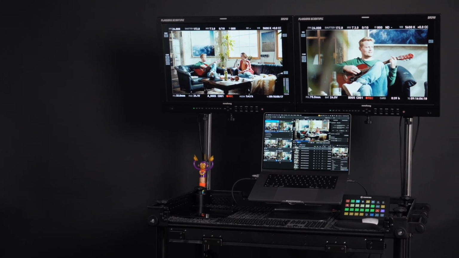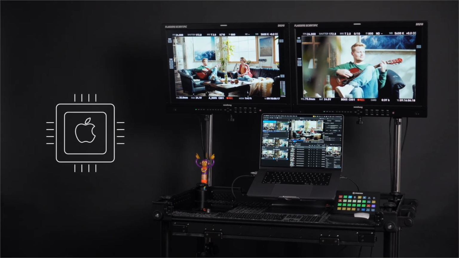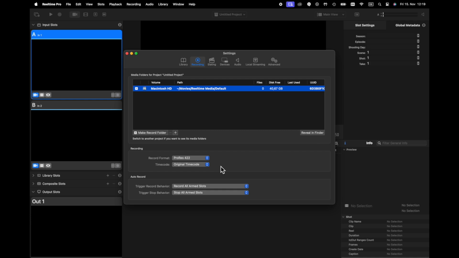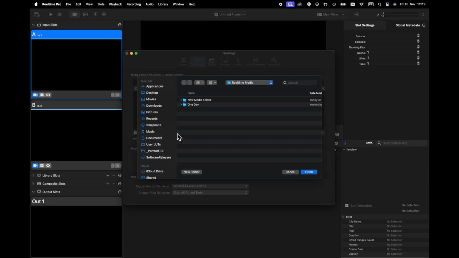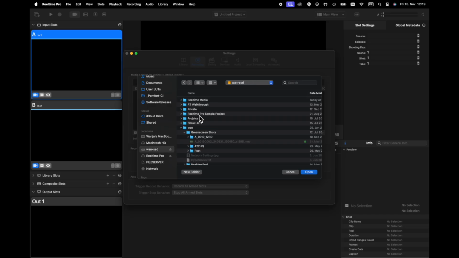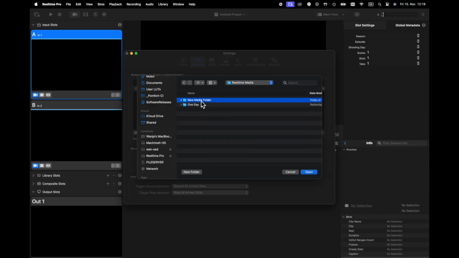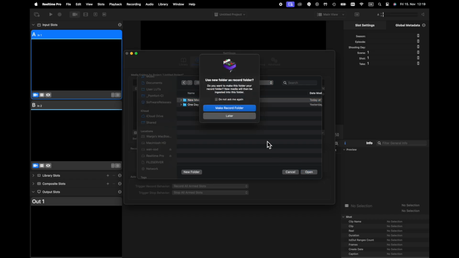Reeltime Pro is optimized for Apple Silicon processors and fully leverages their built-in ProRes hardware acceleration. Hence, you can record in any ProRes family codec, from high-quality ProRes HQ to space-saving ProRes Proxy. If you run out of space during your project, you can add additional media folders. However, only one of your media folders can be set as the current record folder.